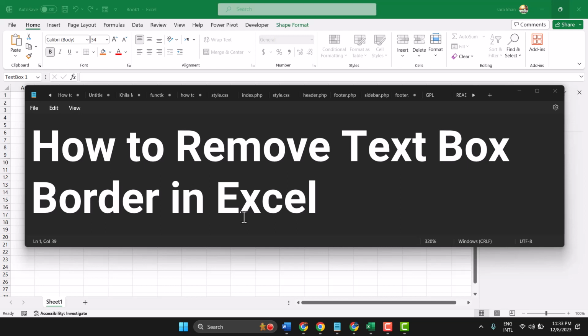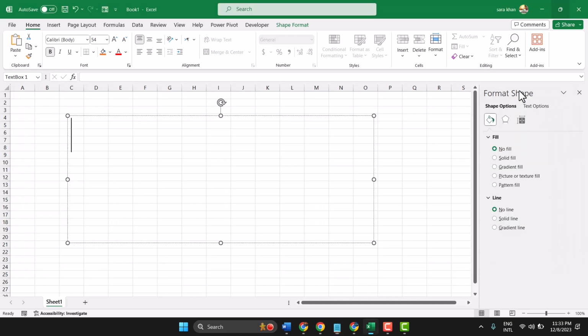Hello friends, in this video I will show you how to remove text box border in Microsoft Excel. So guys, as we can see, we have this text box and this is the border.